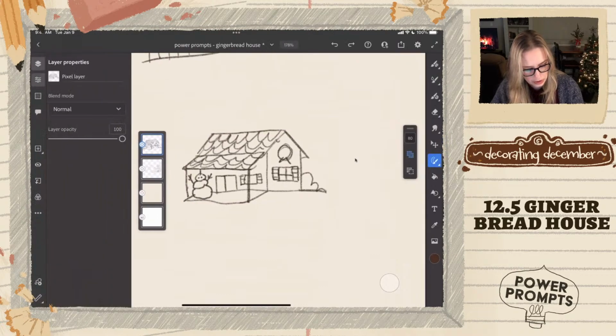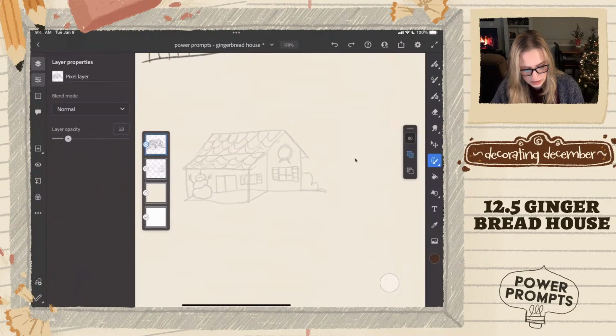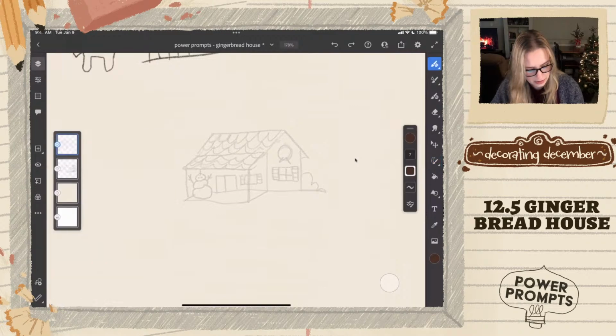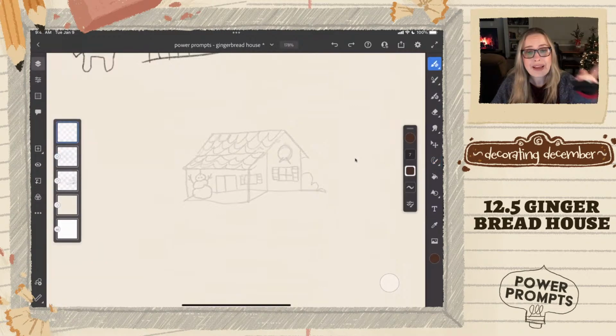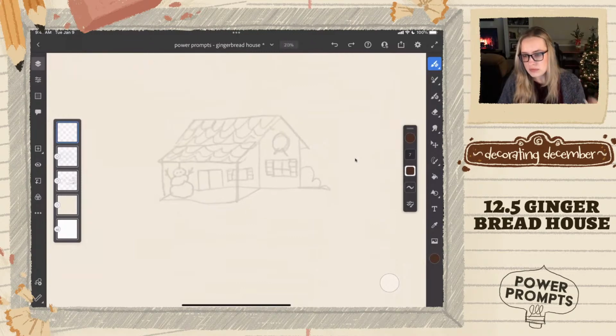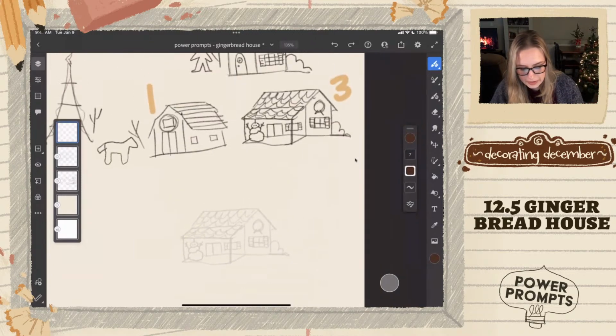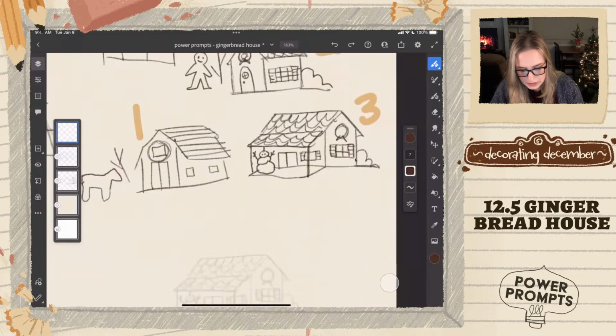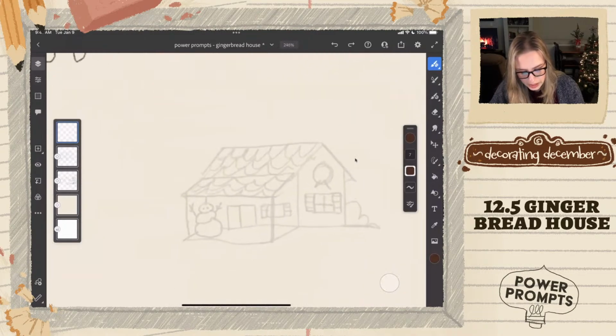And then I'm going to lower the opacity of this house here. And then we're just going to make a new layer over top of it. And I'm going to go ahead and add a little bit more detail to this sketch. And then afterwards, we will scale it up more. And I also noticed that I forgot to add in a chimney on this one, so I will go ahead and do that as well.